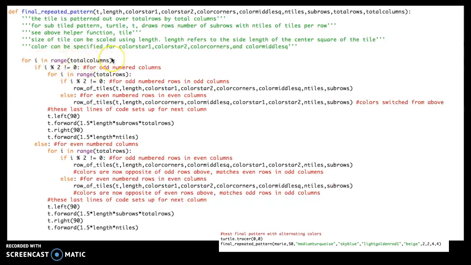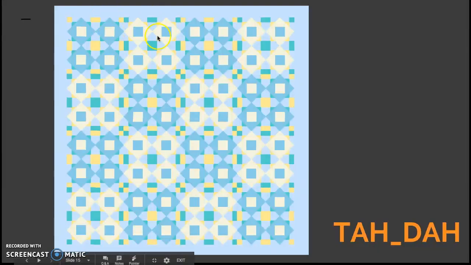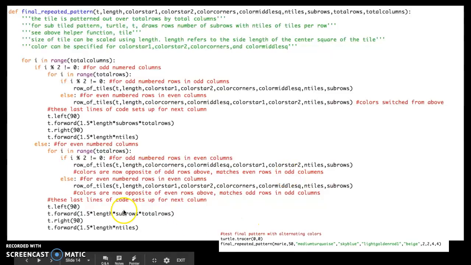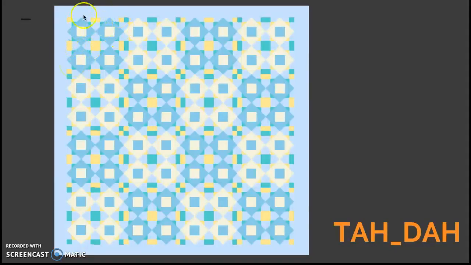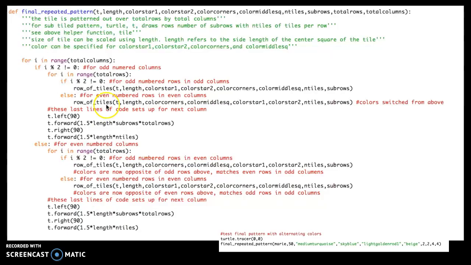The total number of columns will tell us how many times to repeat this, okay? And then if the column is odd, so if we are in an odd number for I, then we're going to set the colors here to start with this basis of color. If it's even, then we have another basis of color to start with. And then the row, like what row we're in, will also switch the color. And you'll see that here in the code.